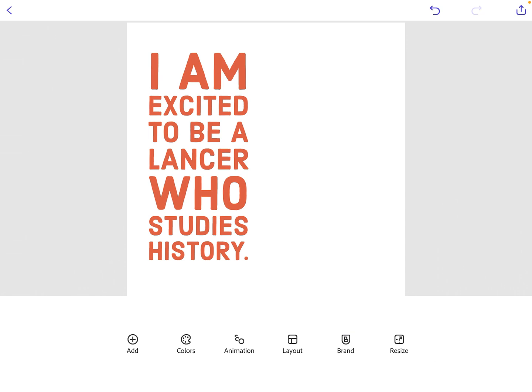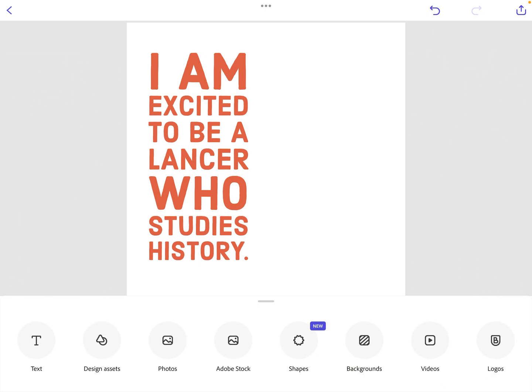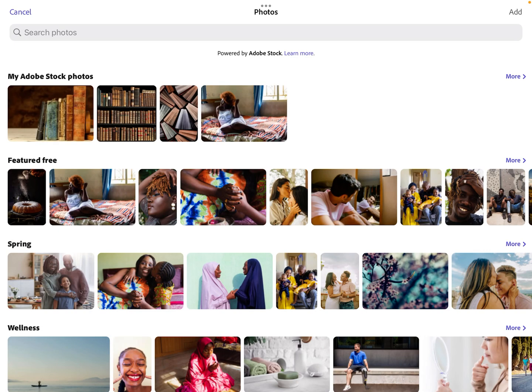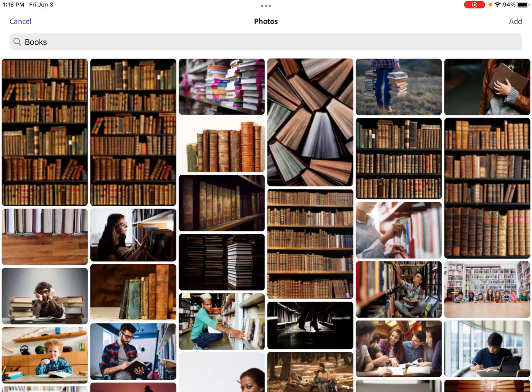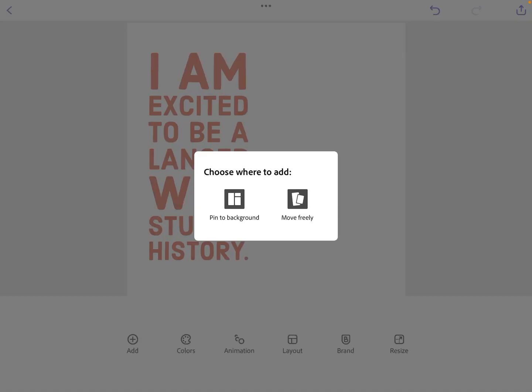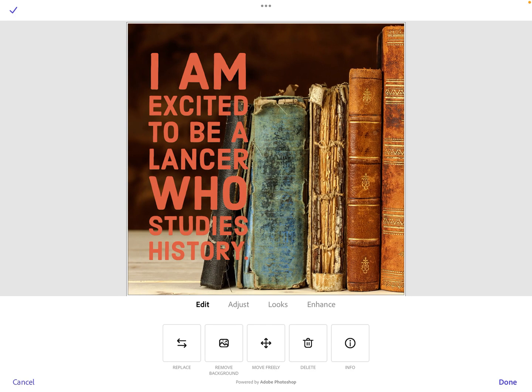So we'll go again to the add plus sign. And in this case, I'd like to add a photograph. So I will tap here on Adobe Stock, which gives you access to free photos from Adobe. And I can search for books. And I like these books down here, so I will tap on the image that I want, and then I will tap add one in the upper right hand corner. And then you can either move it freely, or in my case, I'd like to pin it to the background.